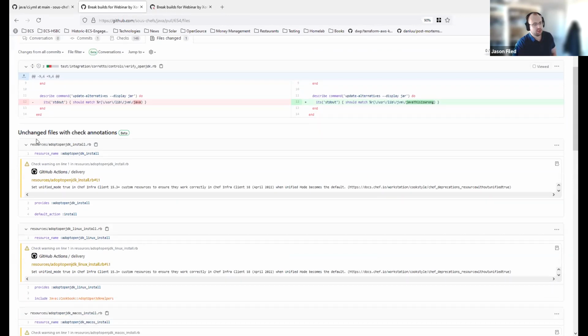So these give us a check annotation, and these mean that we can see things like this of setting unified mode as a warning. So, hey, we've not touched this code at all, but be aware that this is a change that you should make. We're not failing the build. We're just saying that this is something you want to do.